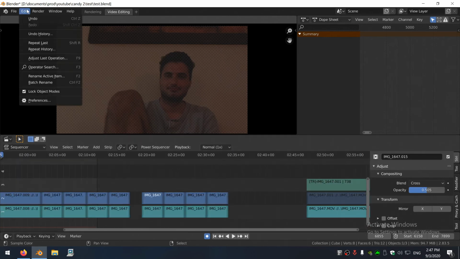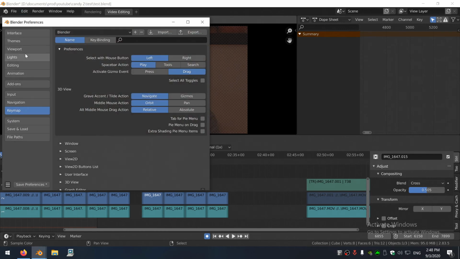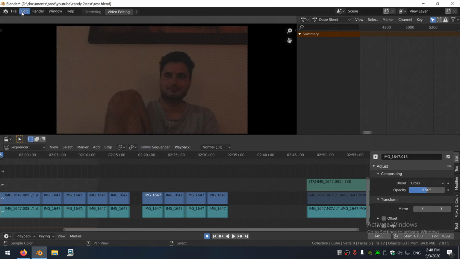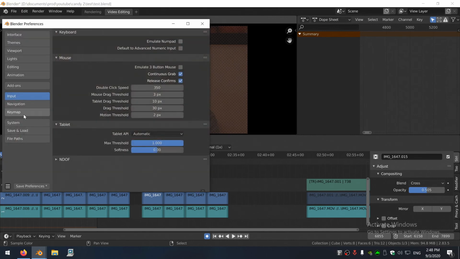The thing is, you might not have a numpad, so you can go to Edit Preferences and go to Input and click Emulate Numpad, but that didn't work for me for some reason with this specific hotkey, so I just edited the hotkey myself in the key map.